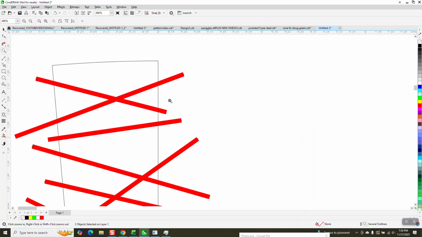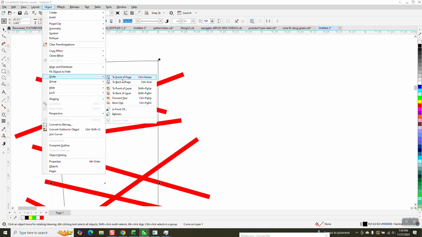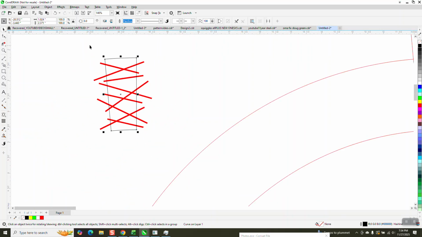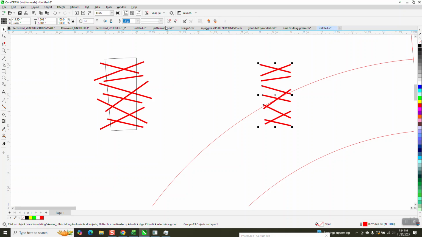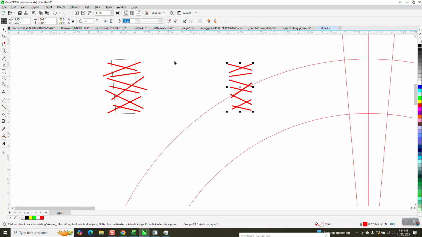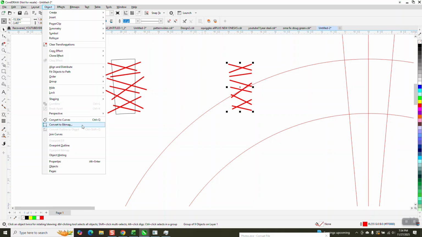So what you want to do first is make sure that the black is on top of that line, and it's not. So we're going to go to Object, Order, Front of Page. And now he does this with the intersect tool, but when he does that, he can't change it to an outline. So you almost have to do it prior because you can't change this to an outline here.